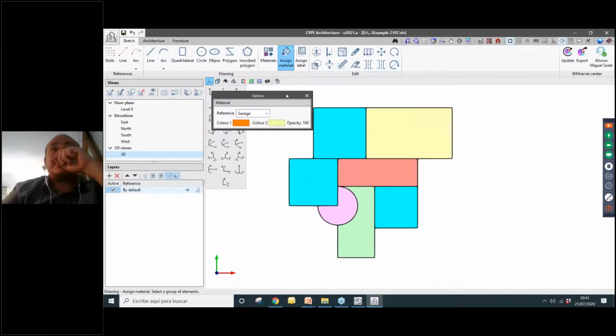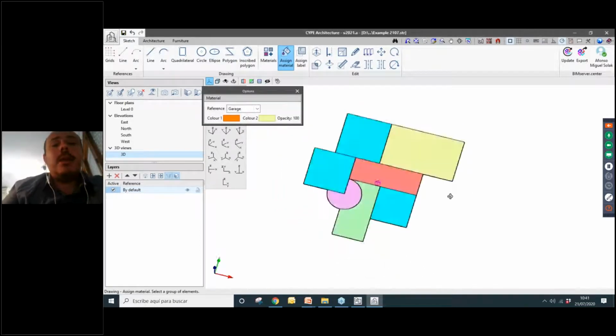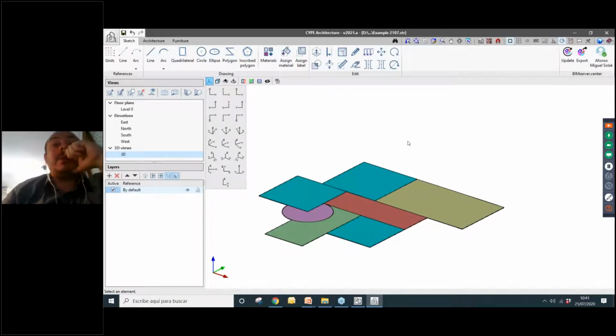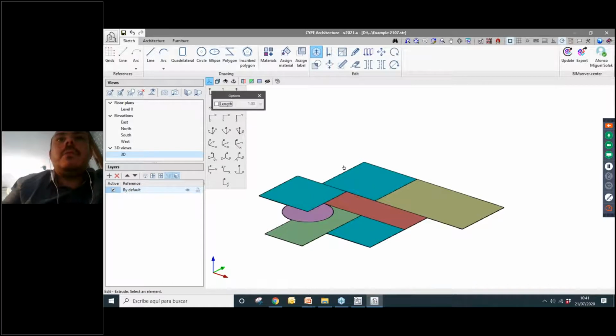Okay, this is quite nice. But now we have to extrude this geometry and start generating a 3D object. So we can use this tool here, the extrude tool, and we can set a length to this extrusion. So for example, let's say that it is 4 meters, okay? And then I can click on the surfaces and extrude the elements.